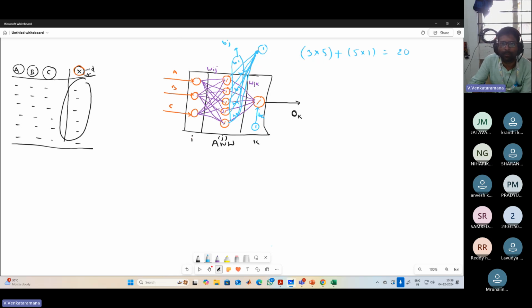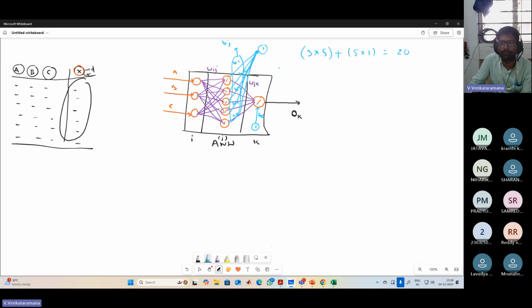Bias parameters: how many bias parameters for the hidden layer? 5 bias parameters, B1, B2, B3, B4, B5. Why five? Because we have 5 neurons in the hidden layer. Plus the number of neurons in the output layer, which equals only 1. So 5 plus 1 equals 6. So the total number of model parameters equals 26.